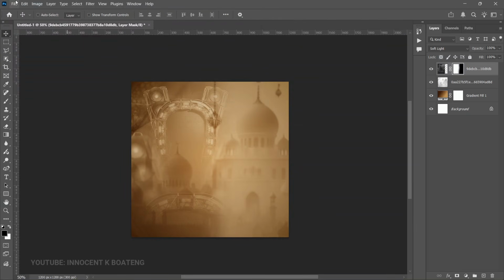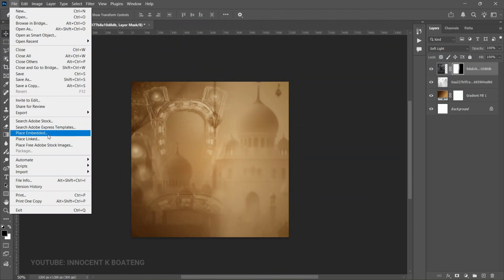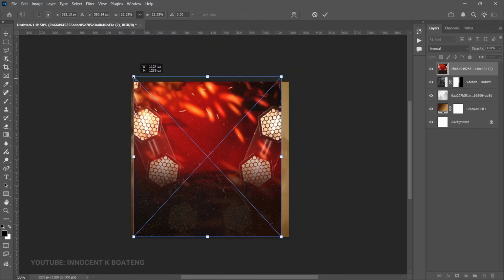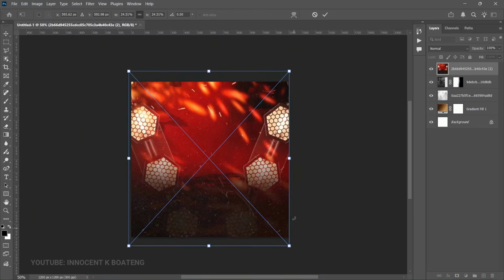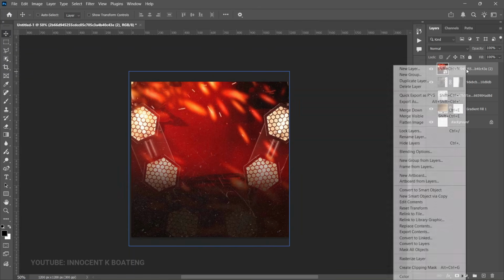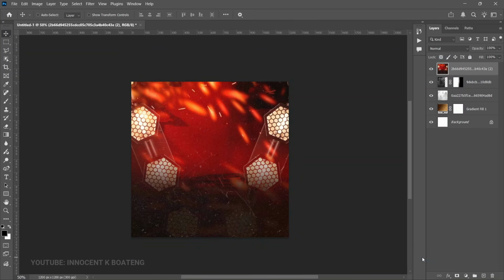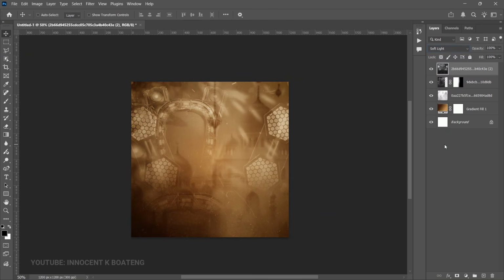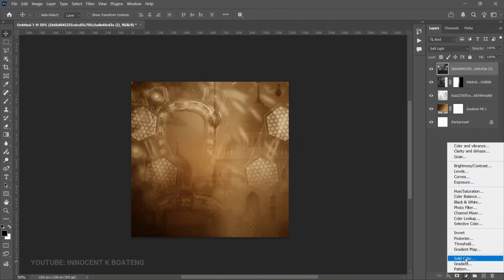And now onto the third background, File, Place Embedded, and then this background right over here. We want this to go over the entire document. So right click, rasterize, Ctrl Shift and then U to desaturate, and then you can set this to soft light as well. Now this background already looks good, so let's add some adjustment to it.